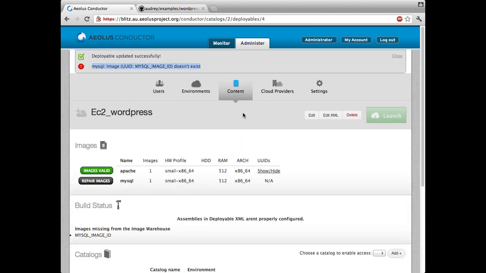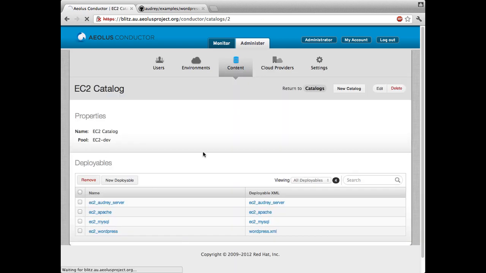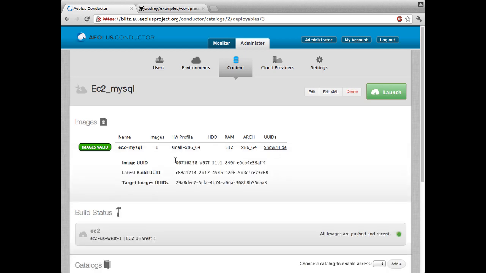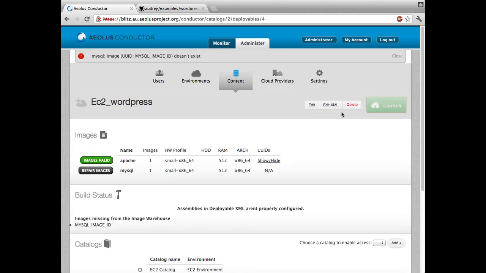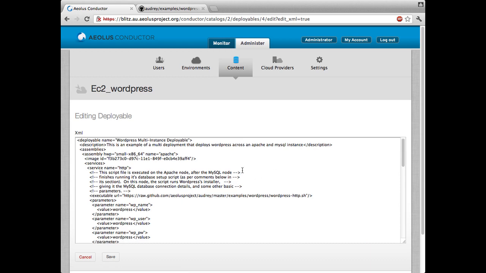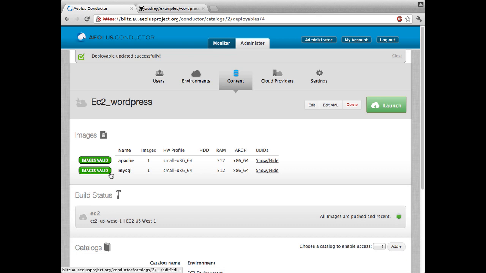So we go and change to the MySQL image, grab its UID, copy it, then switch back to the WordPress one, coming through here, edit its XML, and update it with what we just copied. So paste and save. Now you can see that Aeolus is telling us, everything's updated successfully, all the images are valid. So now we launch it.